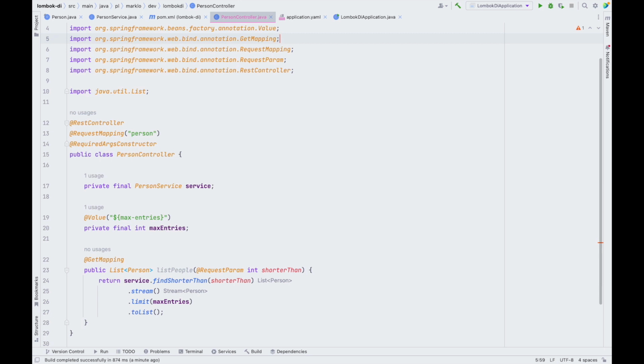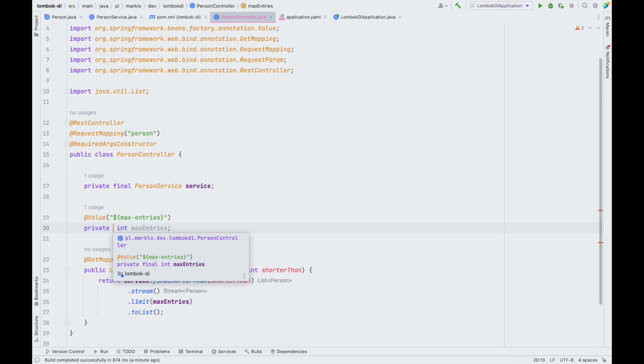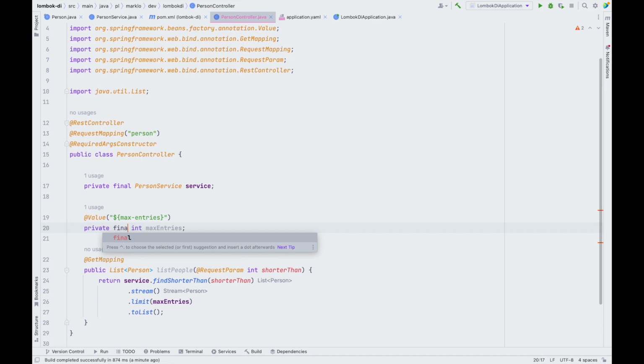Now, does it mean that we have to create a constructor by hand and drop the required-args constructor? Well, definitely not. One thing that we can do is drop the final keyword here and just let Spring inject it by field injection. But we don't want to use field injection because in all cases constructor injection is more favorable. Plus, we want to have this field as final so that we can make sure that it will never change once initialized.